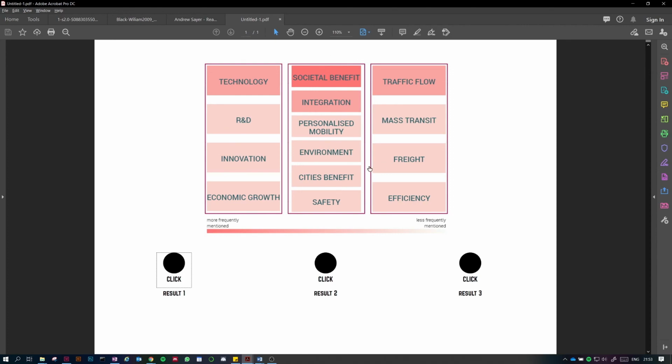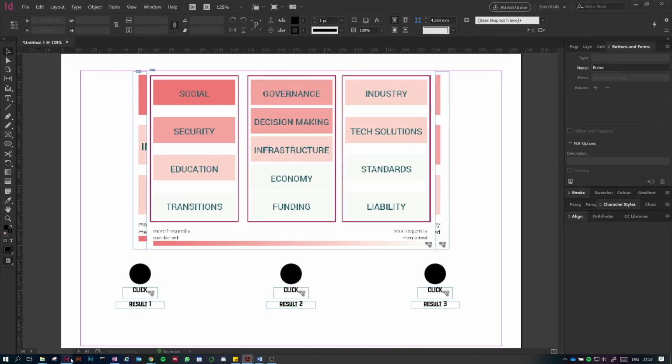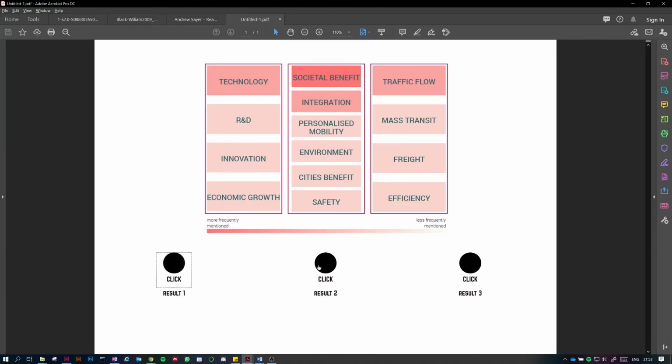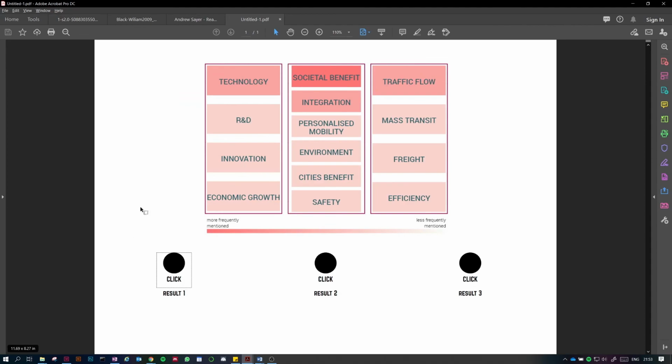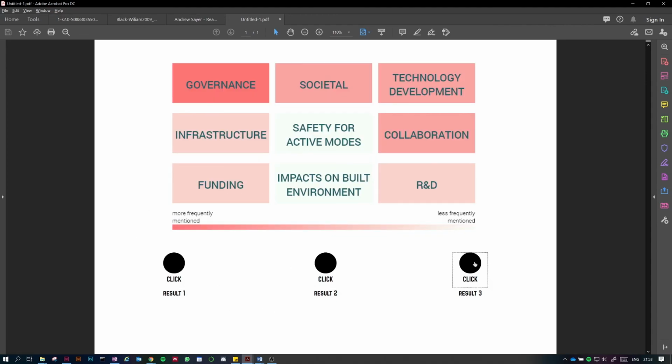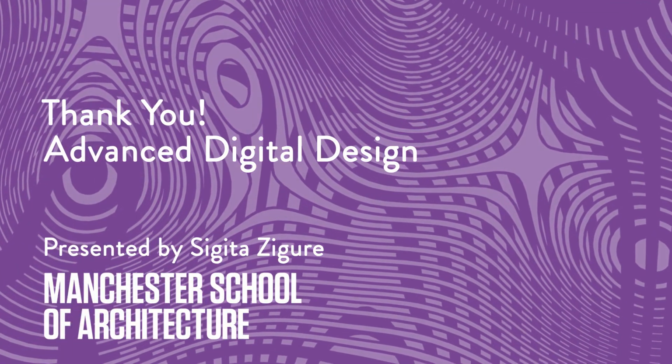So you can actually, if it's a more complex drawing or diagram, click through them and you can see that the ones underneath disappear. So even though it looks rather messy in my InDesign, as I go onto my PDF, it's nice and clear, and only the thing I'm triggering shows up on the screen. So I hope this is useful, and yeah, good luck with your portfolios.